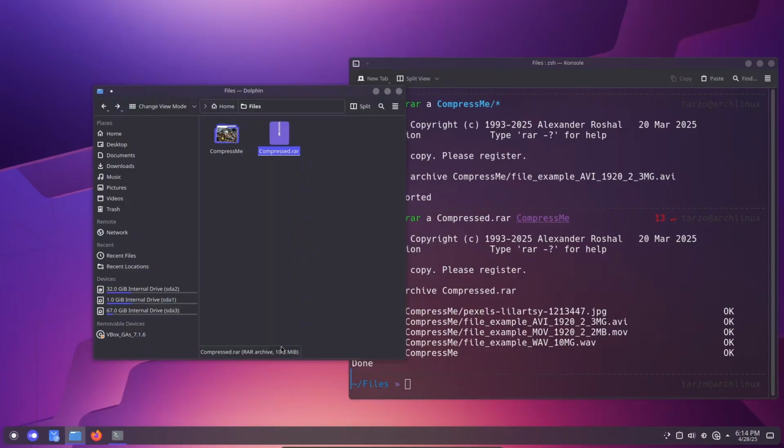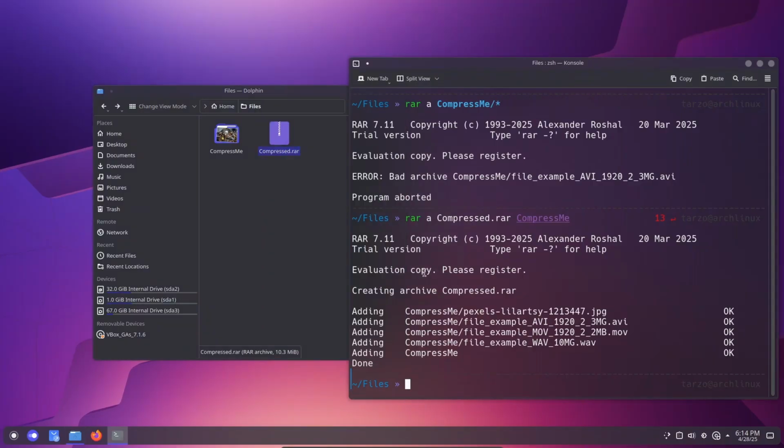Okay, it's 10.3 megabytes, so it's great. It's the same as the XZ format, so tar.xz, it's the same as that. I think they are probably using the same algorithm. I don't know. Compress.rar does compress it pretty nicely, and apart from the evaluation copy, please register, and this being wrong, it's pretty great. Anyway, the reason why RAR is great is because it has really nice error protection. So if you need something to survive the apocalypse, probably just go with RAR.